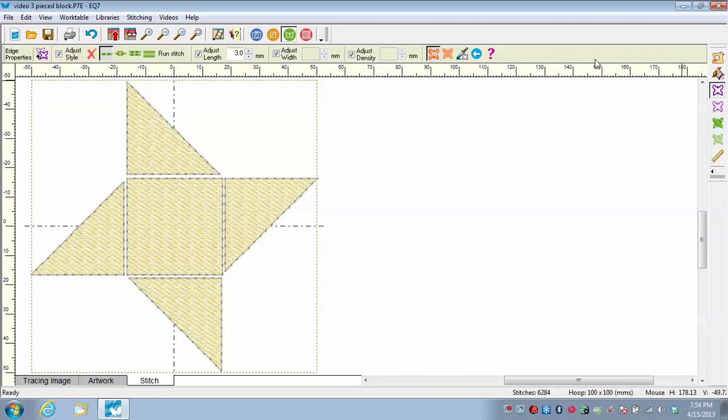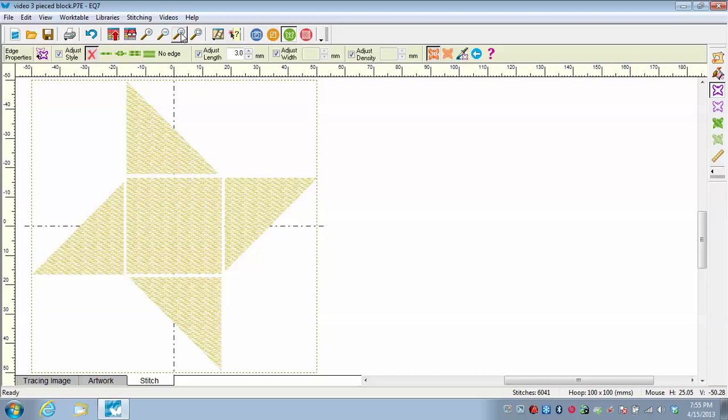I'm going to go up to the Properties toolbar at the top, and I'm going to turn it off so there's no stitch. And then I'm going to go around and click on each one of the patches to remove the edge stitch that was there. Now, I can see a little bit of it. I'm just going to refresh my screen one more time, and now it turns out perfectly. So I have all the elements of a friendship star.